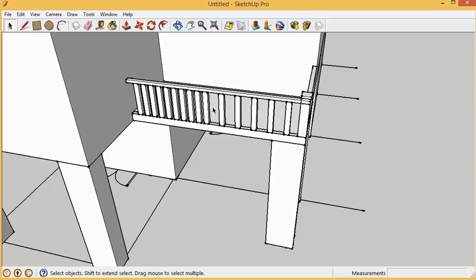Materials can be found in the Window menu. This is our materials editor. Right now, it's only showing one material, and this is a material that is in my model, just this neutral material.